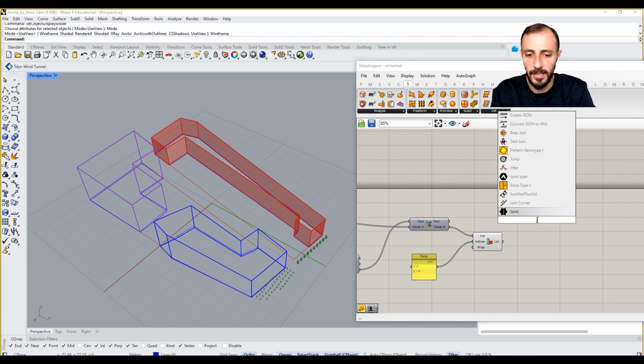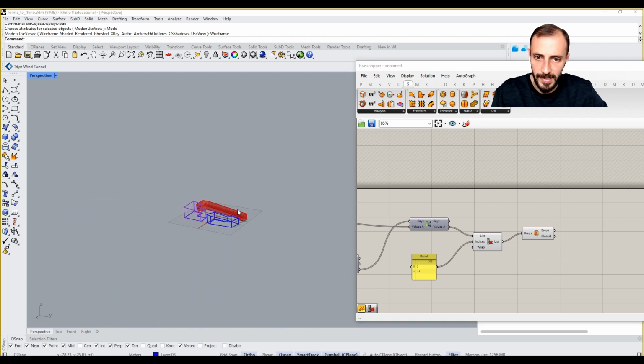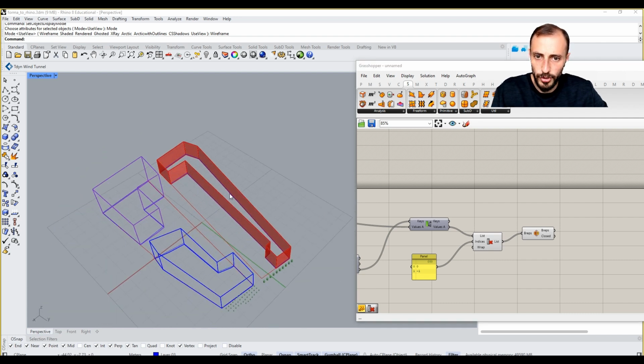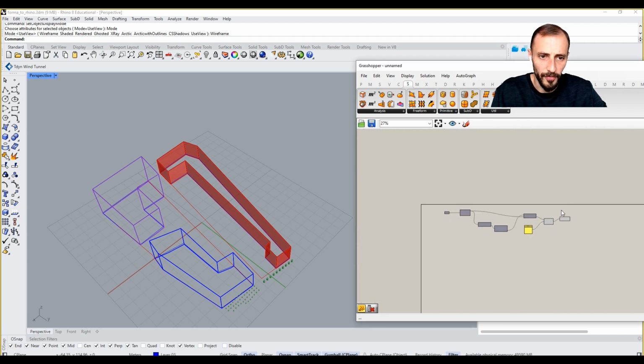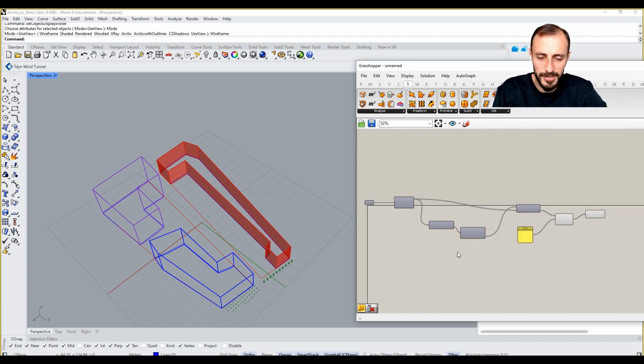So if I can join these B-reps, I can pull this in, and this is one single B-rep that can be used for the purposes of our facade preparation. And that's actually pretty much for it. That's pretty much for this video.